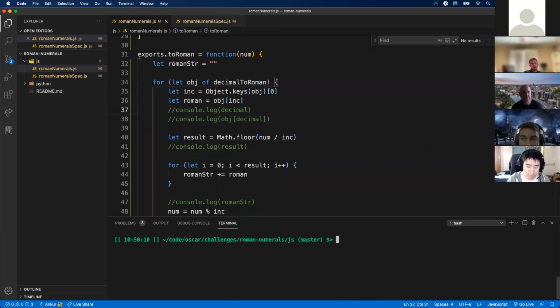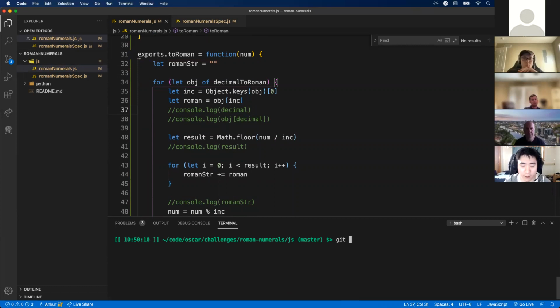Let's see if I can pull the audience. Jeremiah, I've made all the modifications I want to. I want to now add this to my Git project and eventually push it up to GitHub. What's the first thing I want to do Git-wise here? You do git add and then a period.